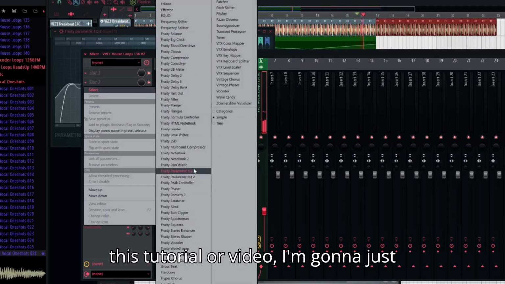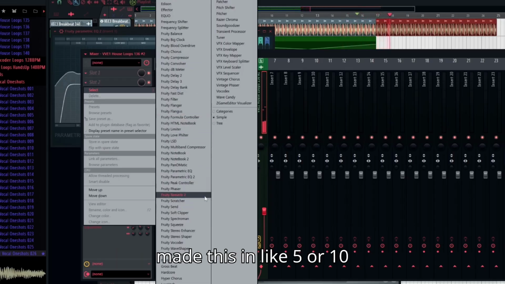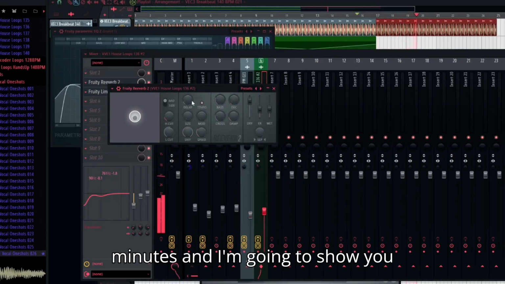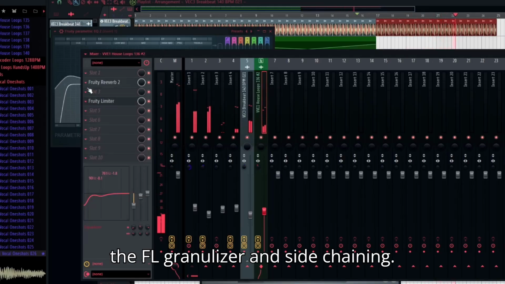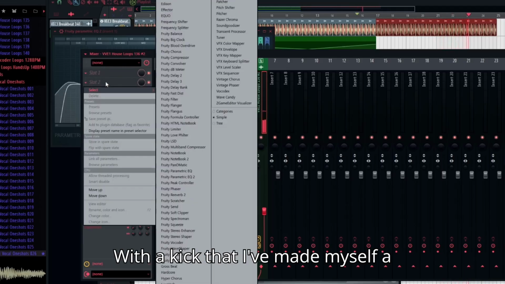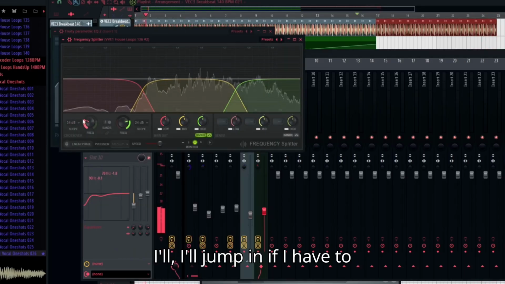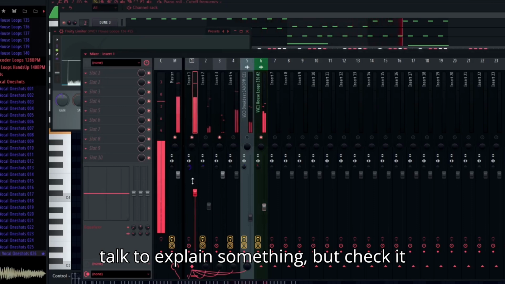In this tutorial, I'm just going to show how I was producing. I made this in 5 or 10 minutes, and I'm going to show you how I use different things like the FL granulizer and side chaining with a kick drum that I made myself. So check it out, and I'll jump in if I have to explain something.